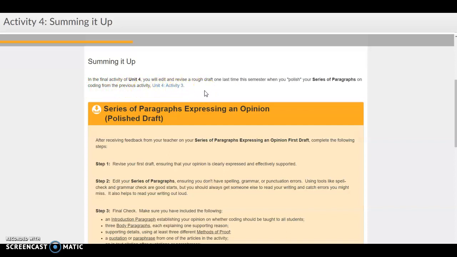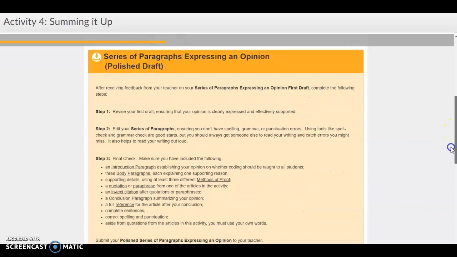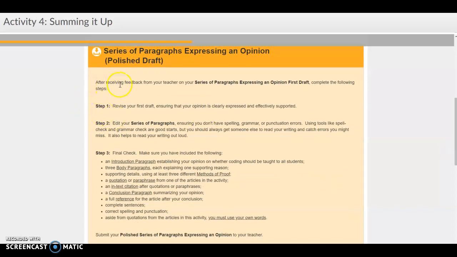So in Activity 3, you should have submitted a first draft, and that first draft should have contained 5 paragraphs explaining your opinion on coding in education. I will provide feedback on that draft, and you will then edit and revise that draft and submit me a polished version. So if we take a look at the steps to complete your polished draft, it says, after receiving feedback from me on your first draft, complete the following steps.